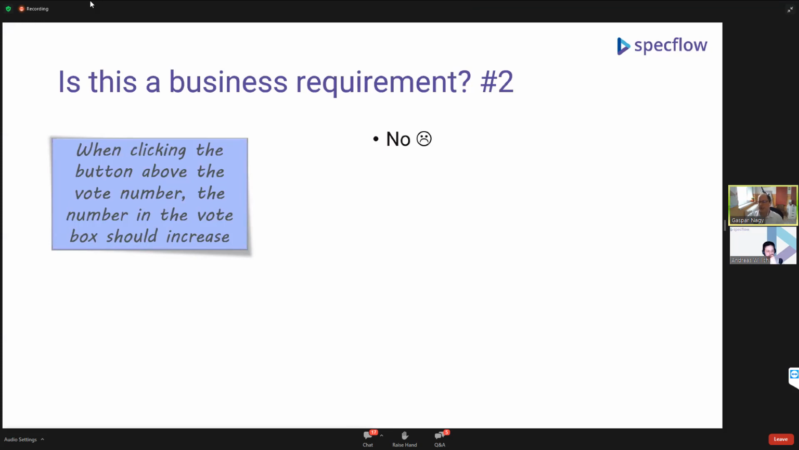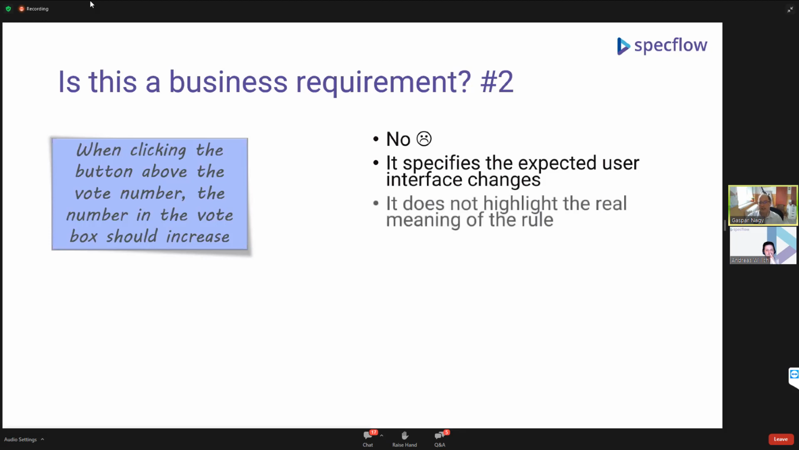Maybe this is something that we hear from the product owner. They want to have a button here that is green, but if we are just following that path and trying to implement that particular rule, then we will probably not be able to find what was really needed. So definitely this one is specifying the expected user interface changes. That's what they define, but they are missing the real meaning of that rule.